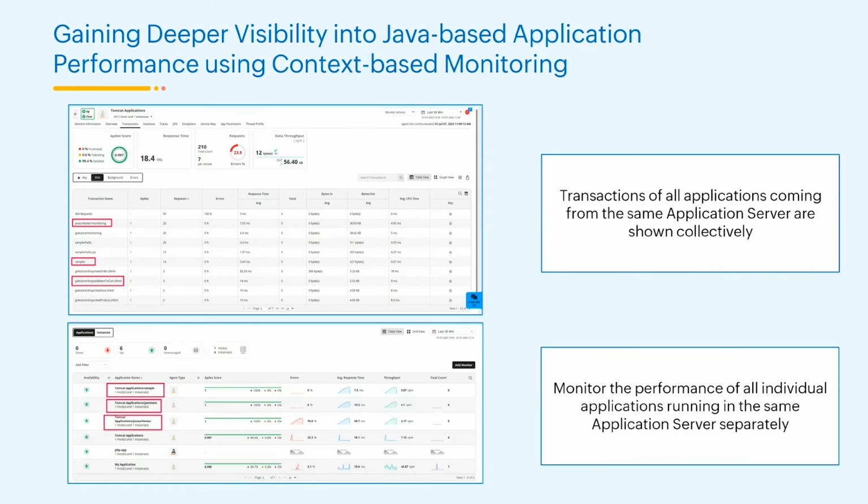Now, with the context-based monitoring, you can monitor the performance of all the individual applications running in the same app server separately, which helps you to analyze your application performance. This means that by enabling the context-based monitoring, transactions of JPetStore, sample web app, and sample can be viewed separately.